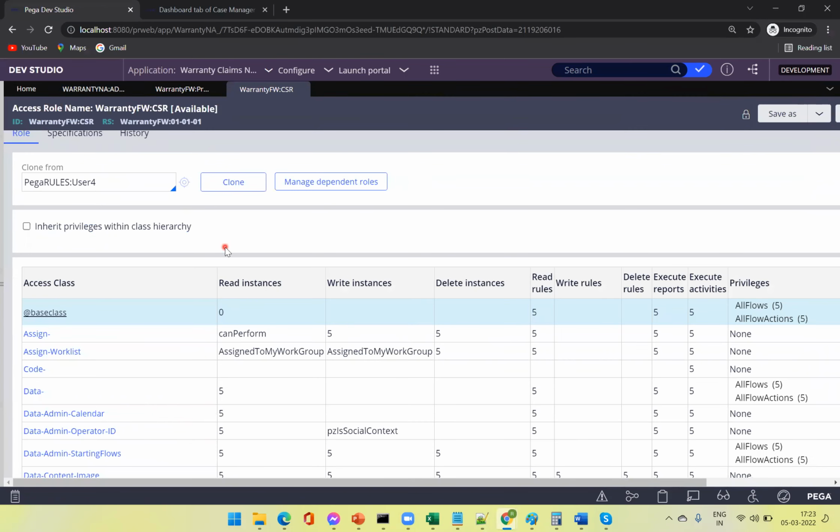All right, so from here, I will open this. The access role, you see, is Warranty FW colon SCSR. This is a customer service representative access role. In this, you will see there is an object mapping, with a class and associated privileges defined here. There are options whether to read the instances, write the instances, delete the instances, and read, write, delete rules. There are also execute reports and execute activities. What can be done for this particular class, we specify in this access role.